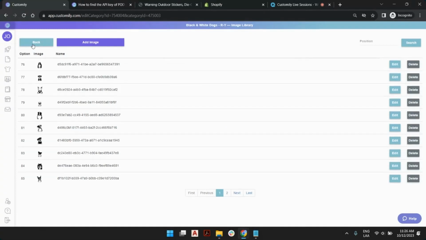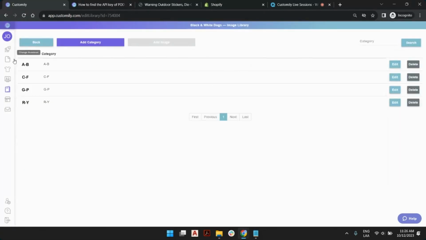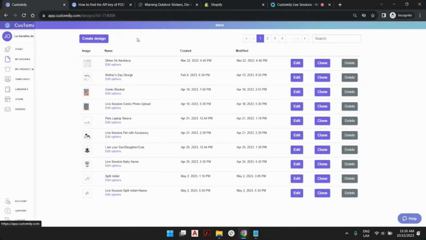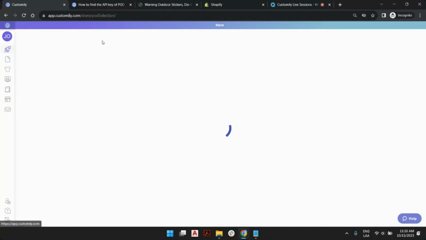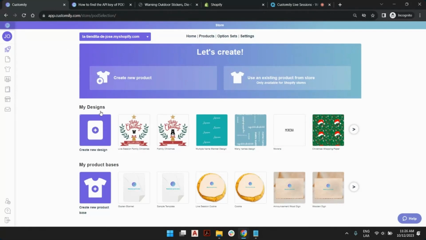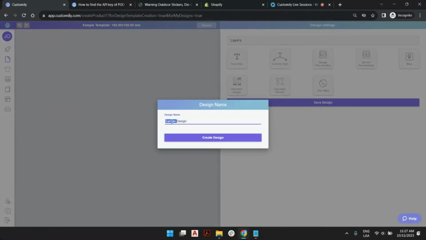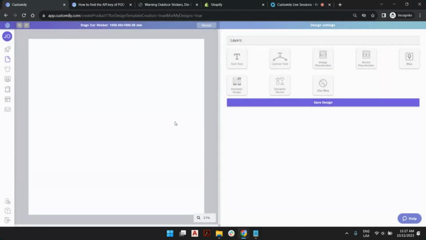All set and done, I can just go to my designs, or I can go to the start and create a new design for this. Let's create a new design. Now we are in the, let's call this the dogs sticker, car sticker, so like that. This is the name of our new design, and this is the design studio.